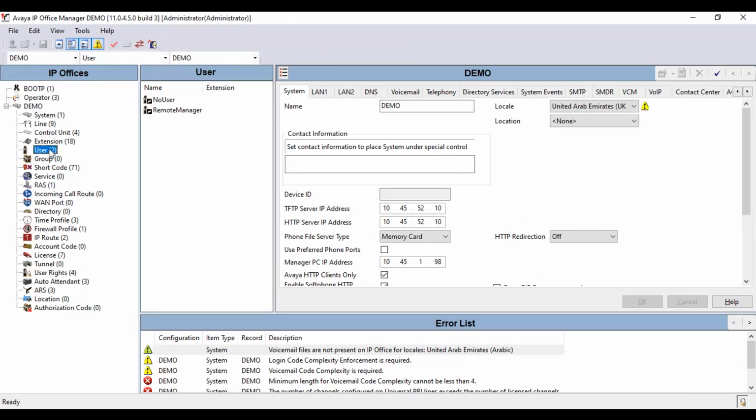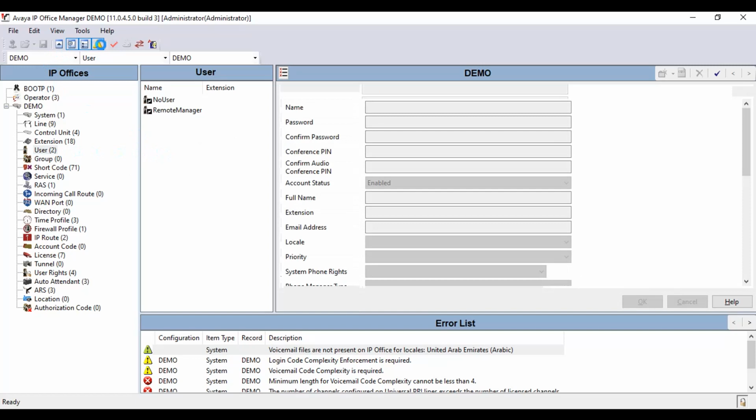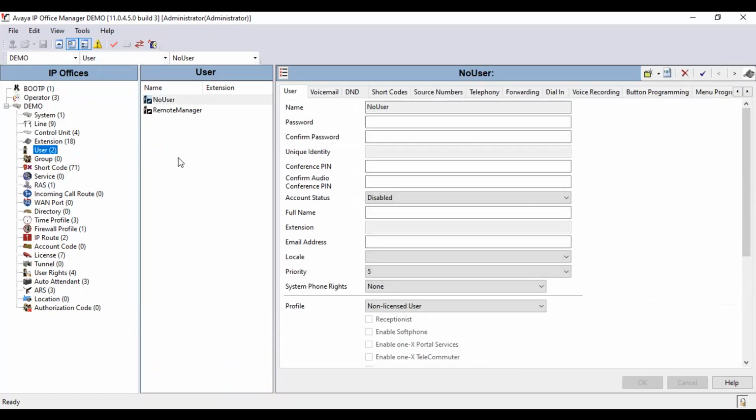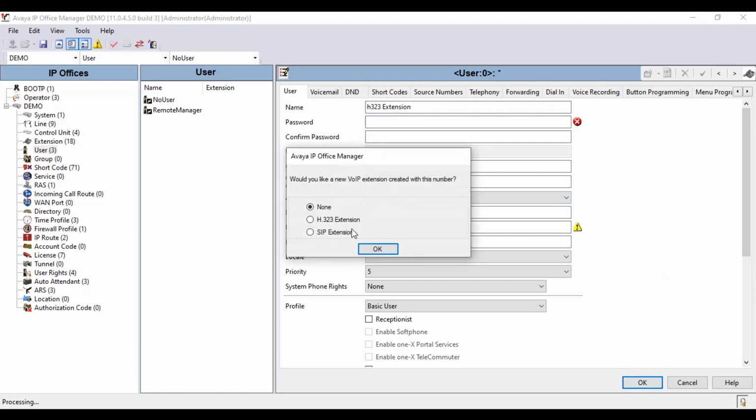Once the Avaya IP Office Manager is open, go to users, right-click, click new. In the new tab, on your right side, you can see name. The name is the extension name, so this name will appear on the Avaya phones. Now I am going to create an extension number 100.